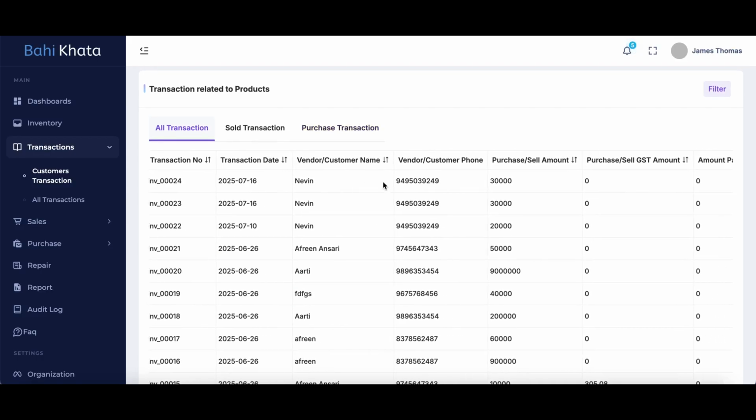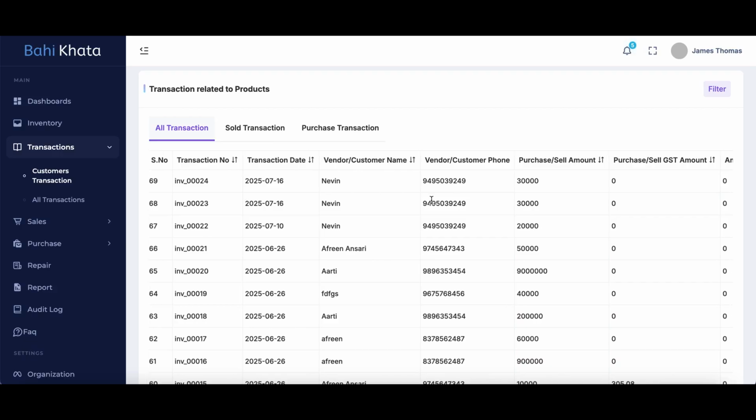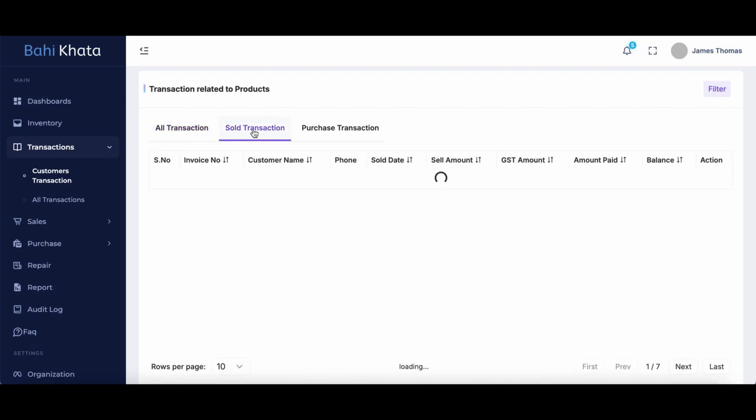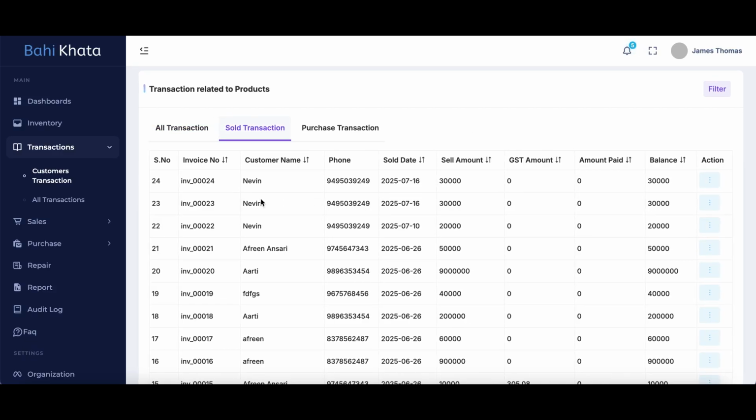In this, if I want to settle any amount, let's say I want to settle a sold amount. Let's say the 24th entry for Nevin customer. The sell amount is 30k and the amount paid is 0. So we haven't paid any amount and the balance is coming 30k. So let's settle this amount.